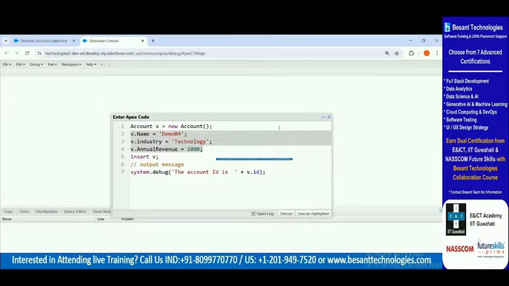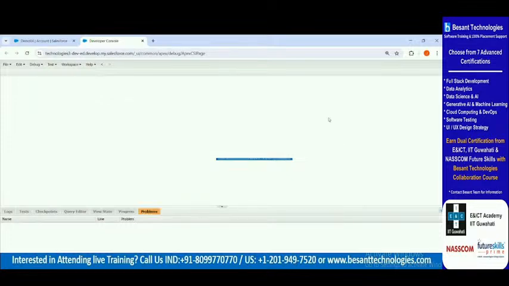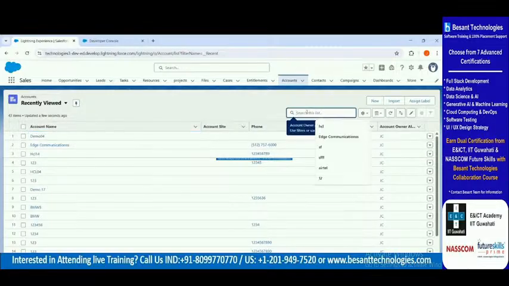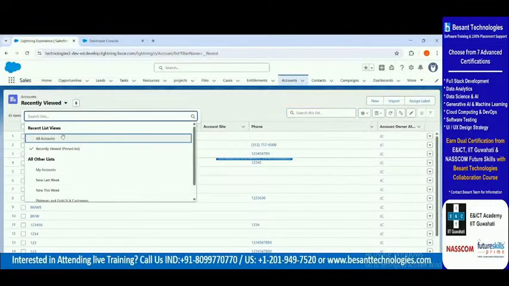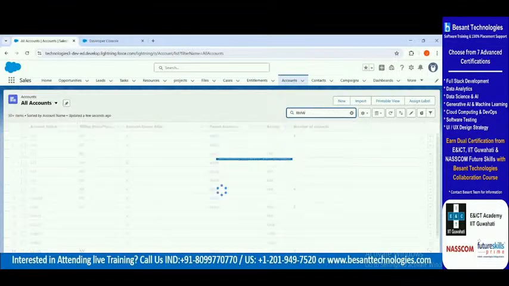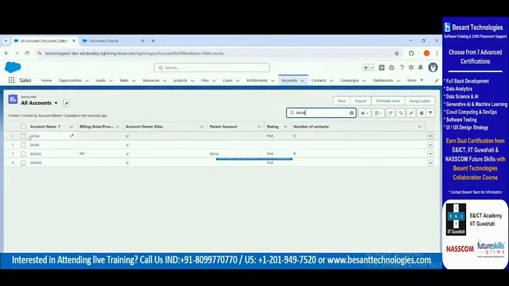Now we are going to create one Apex class, and we are going to do some SOQL. In the previous class we have seen SOQL, right? With the help of SOQL, I'm going to retrieve the records which start with BMW. Here, if you just type BMW, BMW accounts alone are there.